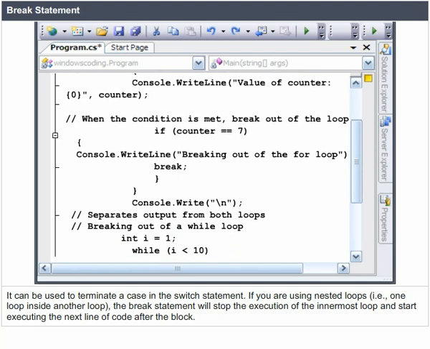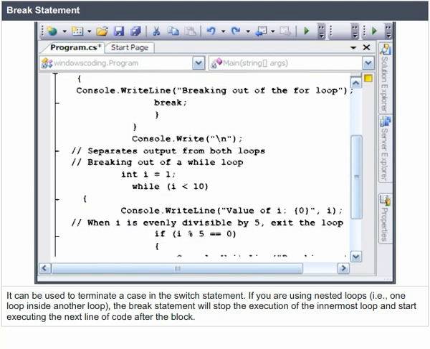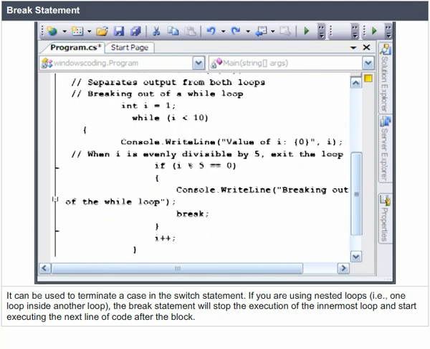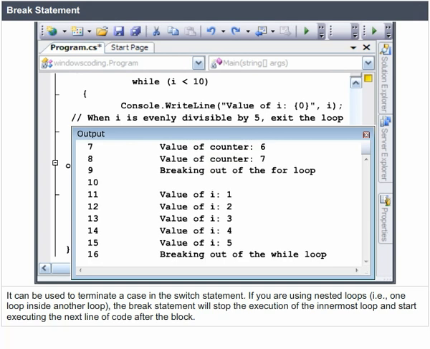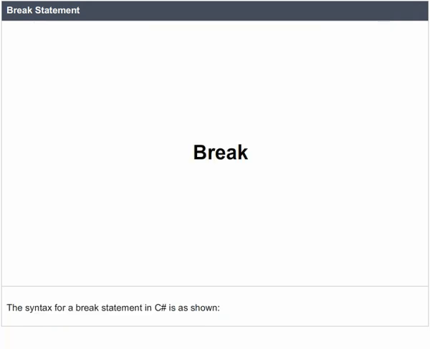If you're using nested loops, one loop inside another loop, the break statement will stop the execution of the innermost loop and start executing the next line of code after the block. The syntax for a break statement in C# is as shown.